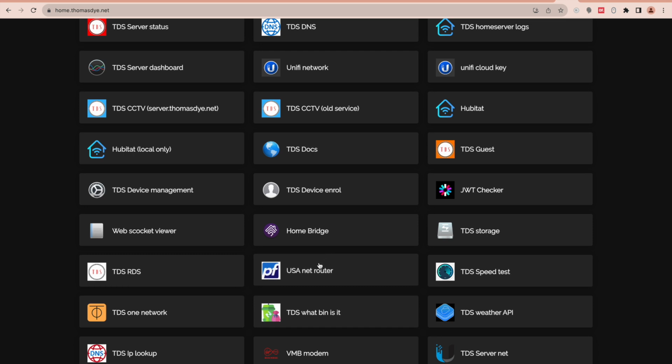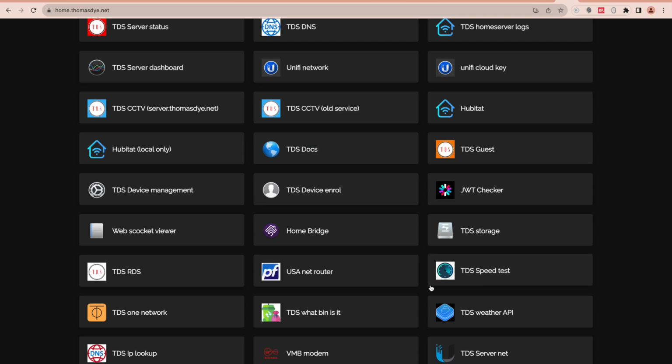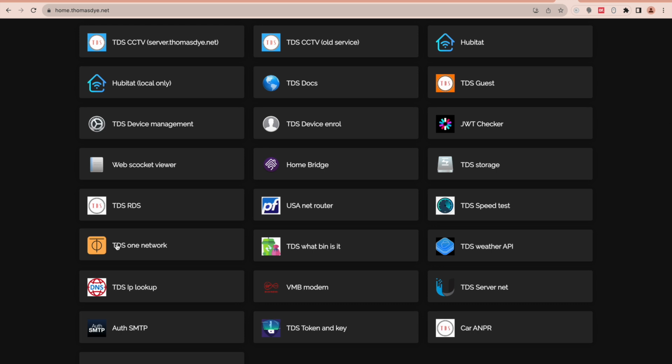USANet router. We're doing VPN style technology to make our TVs work over the States. This would just be a link to the PF Sense box. Speed test, that's just a custom speed testing system. TDS1 Network is actually 0 tier. I call it the TDS1 Network just so that we're aware of what it is. Give it proprietary naming. We've done some custom overhaul of that as well though. We're running our own nodes. All that sort of stuff.